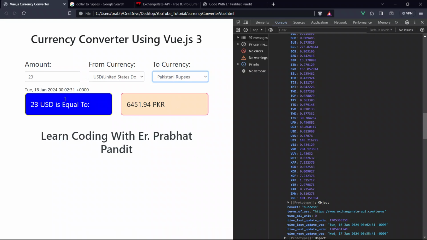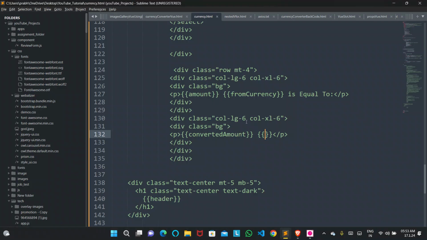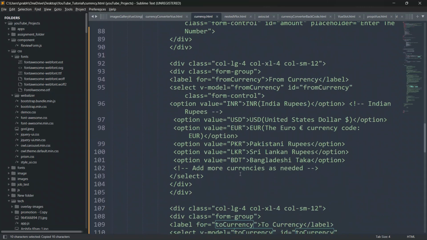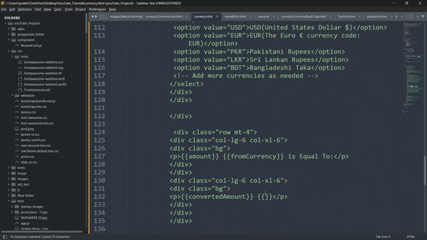This is the converted amount based on this USD exchange rate, and this is the PKR from the to currency. So go to the code, and what we will do is copy this to currency from here, and replace it dynamically. Okay, so save your code.